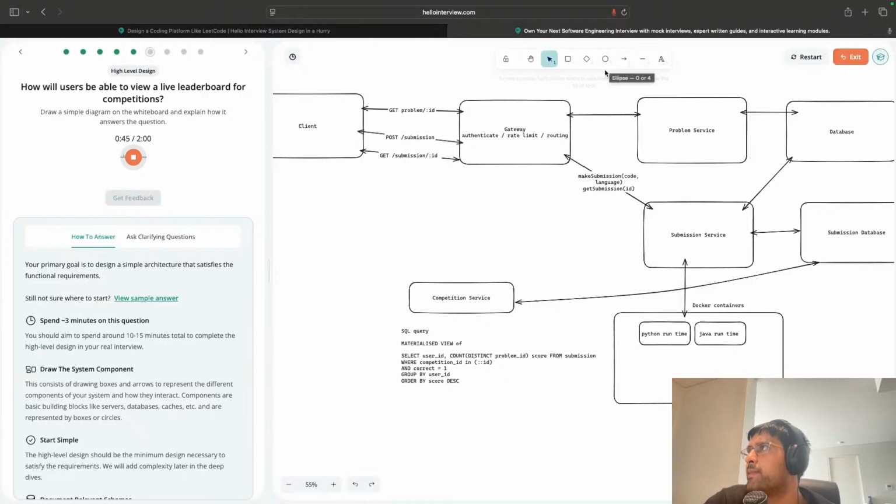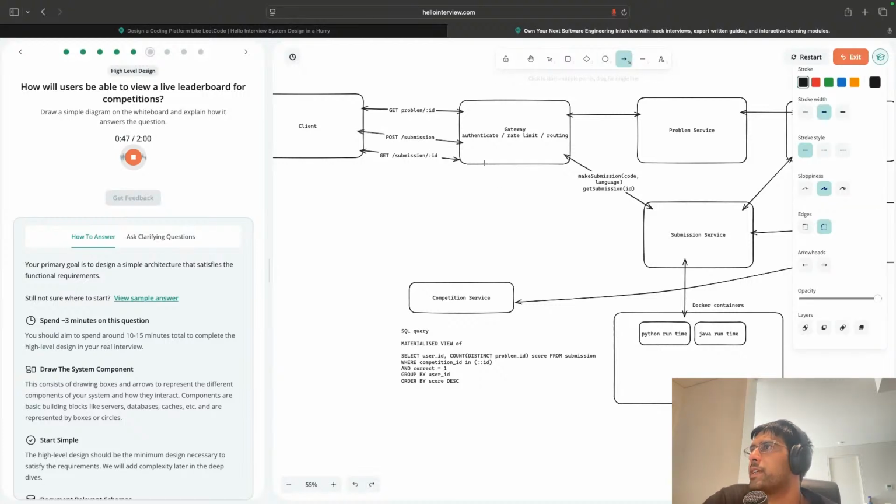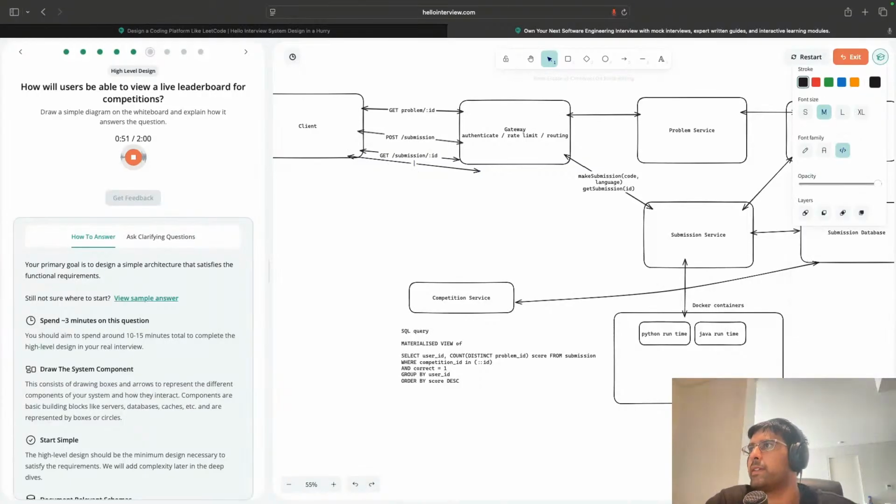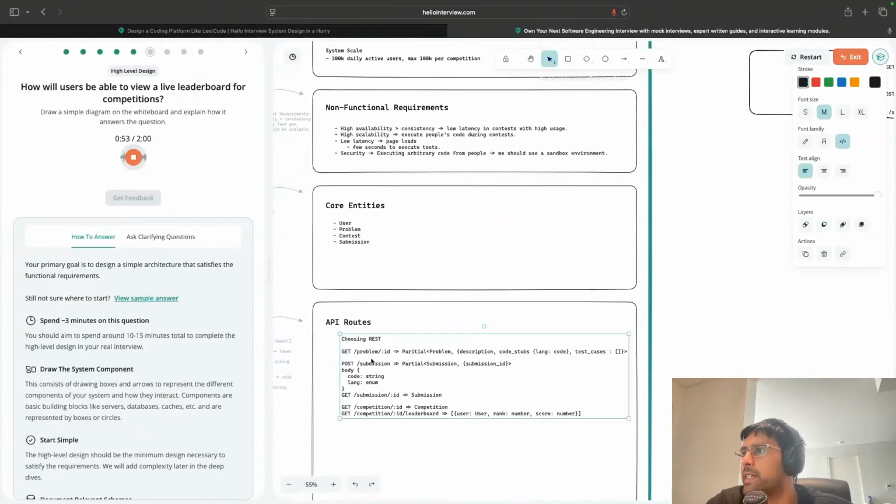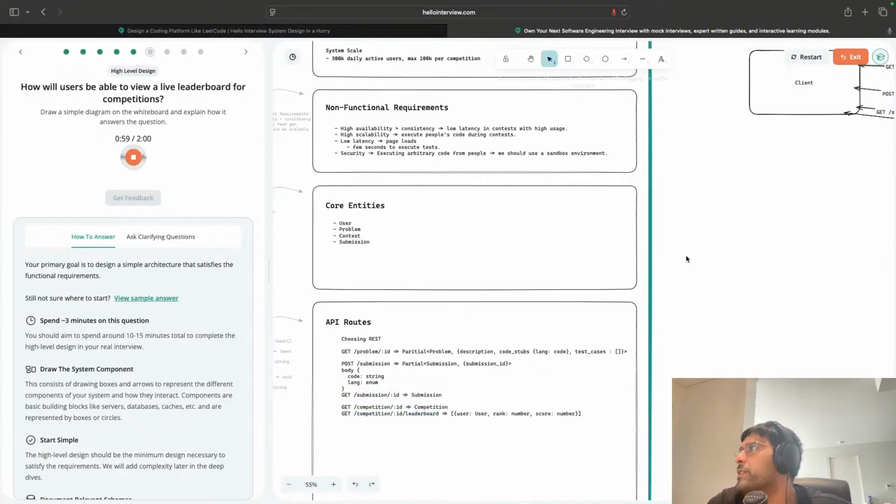But after creating this materialized view, it shouldn't be that expensive later on to just query this, especially to get something like the top 10. So this gateway, we're again just going to make a query, which is just going to be a get request that we have already defined in the leaderboard. And we'll just call the competition service.